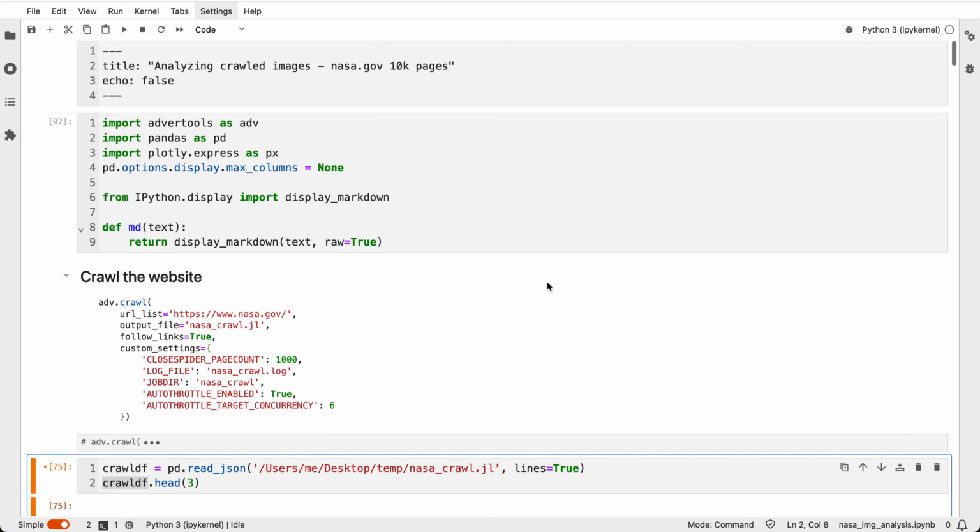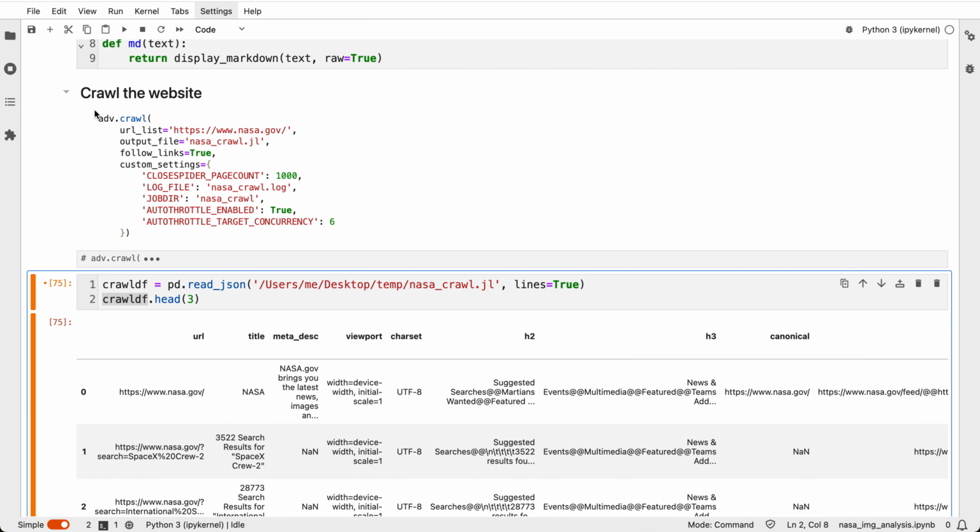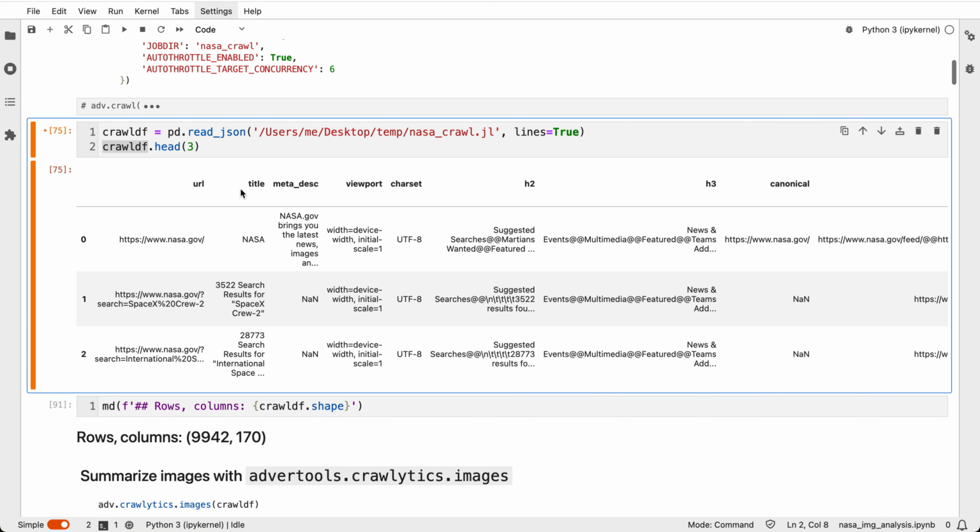Okay, so this is a crawl of nasa.gov. You can crawl this website with this code. I just crawled 10,000 pages and saved them as a demo, and so we can see how this goes.